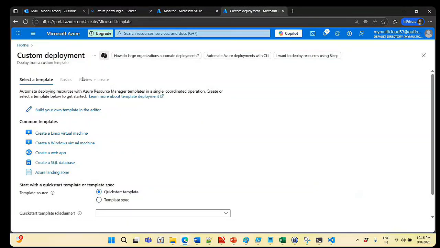If you click for custom deployment, you have five options here: create a virtual machine, Linux virtual machine, create a Windows virtual machine, create a web application, or create a SQL DB and Azure landing zone. I think you all know about this. So we will be creating a virtual machine by using this template. We will be creating a virtual network using this template, and by using this same template we will be creating app services, and by using this template we will be creating an SQL database.